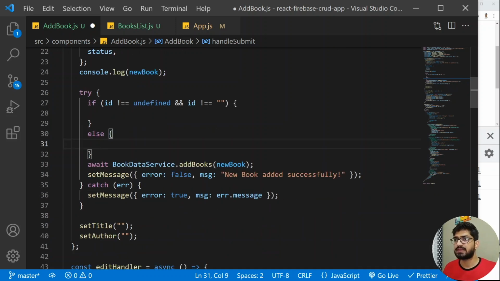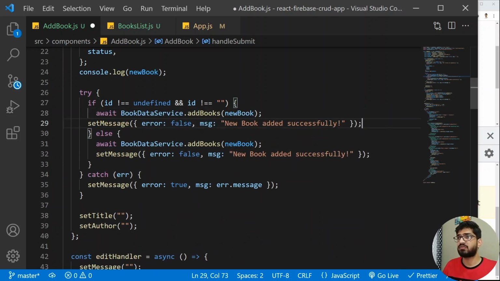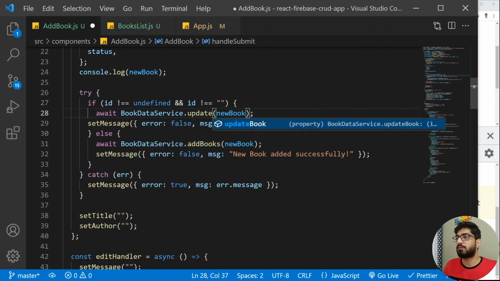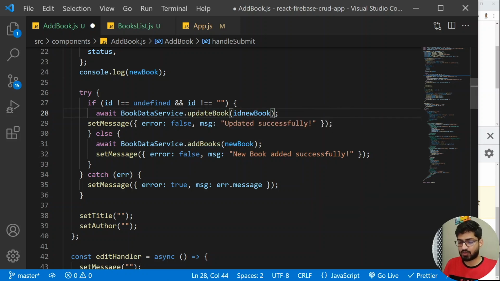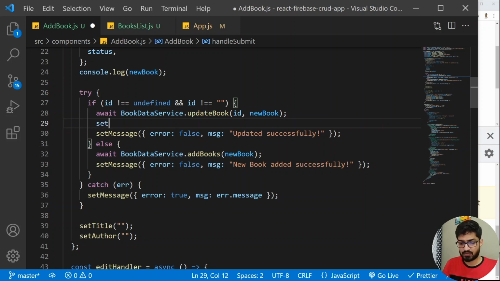So what I will do here is I'm going to copy this and then add it here. In this case, we will change this to updated successfully. And here instead of addDoc, we are going to call the updateBook, and we have to pass the ID to update the book. So we have added this, and what we need to do is, as soon as we update the record, we need to empty the ID. Otherwise, every time we are going to get the value in the ID. So here I'm going to set the book ID to be empty. All right. So now we have done the update part also.